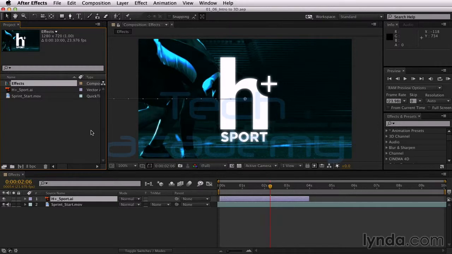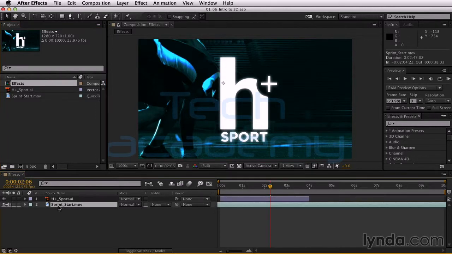into 3D. So if we look at our project, you see I have this H+ Sport logo, which is an Illustrator file, and we have a background video file. Now the first thing you should pay attention to if you're trying to switch things into the third dimension is this Switches and Modes button. Let's go ahead and click on that button to make sure that we're actually in the Switches area. See, now that we're in the Switches area, we get access to this column with the cube. This is the column that allows you to change each individual layer into another dimension.